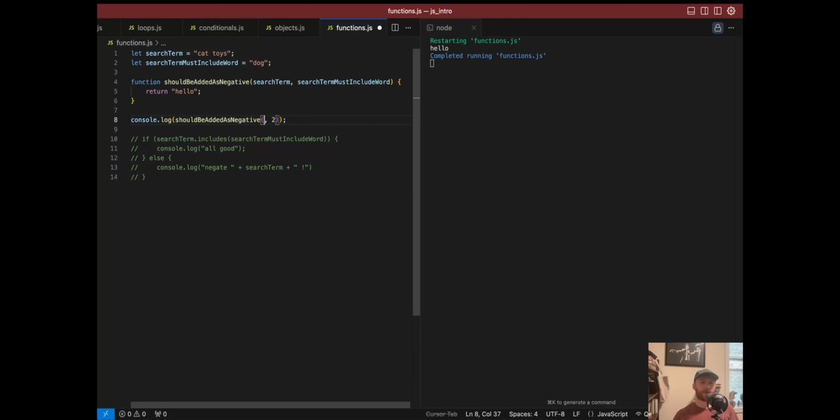Instead of hello, let's actually pass in some search terms. Let's say cat bongs and dog. So now, again, it's just hello because I haven't used it yet. But if I return the search term, then cat bongs gets passed in as an argument, and we return that search term into the log, which logs it out as cat bongs. I don't know why I went cat bongs. That's an unlikely search term, but you never know.